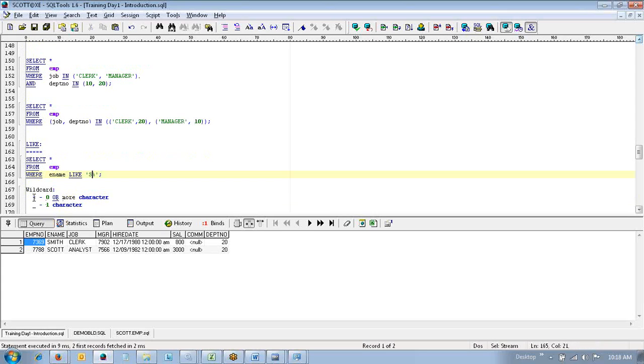There are only two wildcards. The percentage is called a wildcard, and it works only with the LIKE operator. If you use equal to, then the percentage will be taken as a string, not as a wildcard. One is the percentage and one is the underscore. Percentage means zero or more characters, so even if the value is just S or has any number of characters after S, it will be included. And underscore means exactly one character.